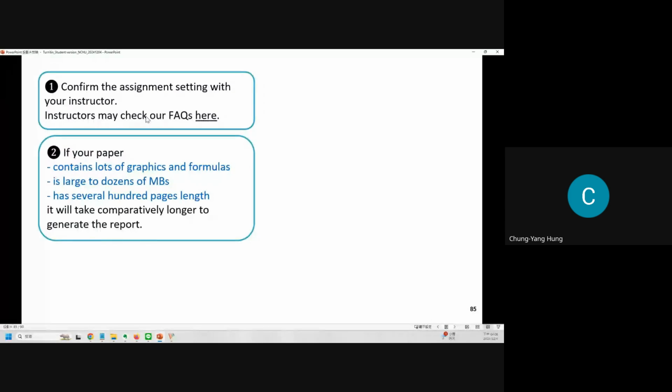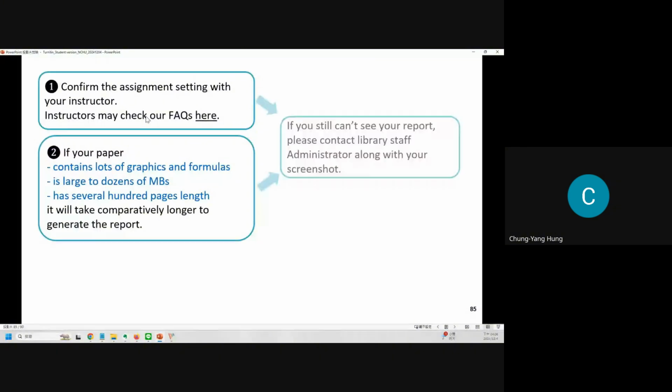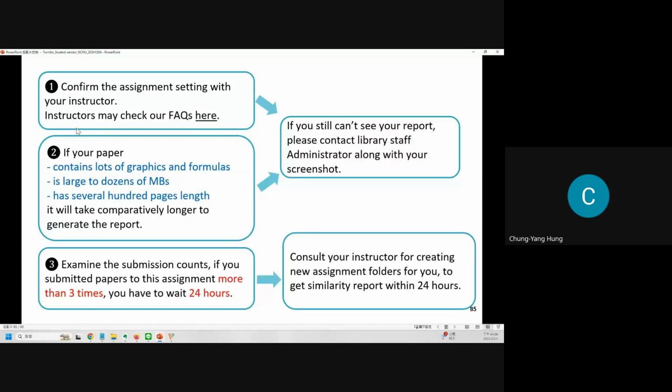The second, if your paper is very large or has several hundred pages, it will take longer to get the report. Or you can examine the submission counts. If you have submitted papers to this assignment more than 3 times, you have to wait for 24 hours. If you cannot wait, you have to consult your instructor about creating a new assignment inbox for you to get the similarity report within 24 hours. Because with the new assignment inbox, you can submit there, and at least within 3 times, you can get the reports immediately.